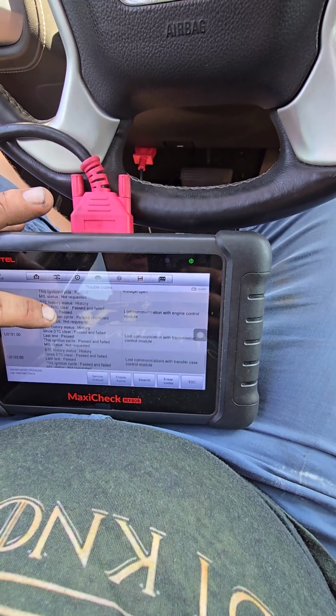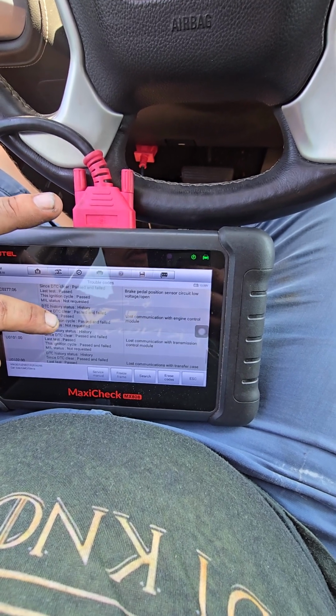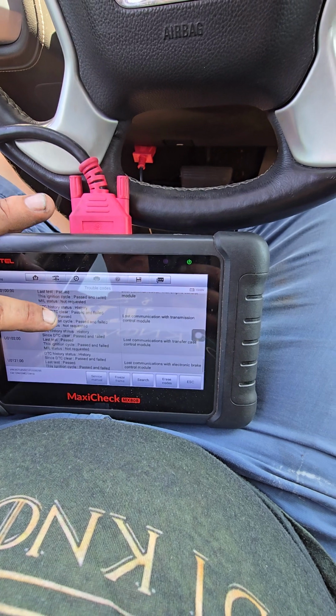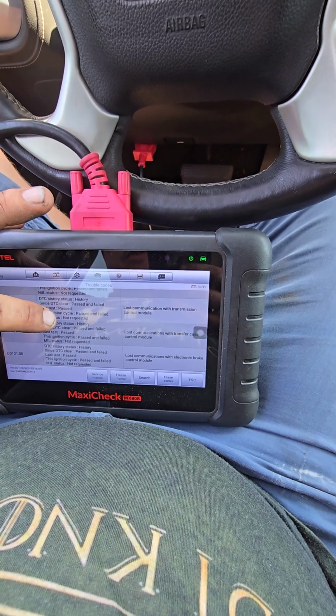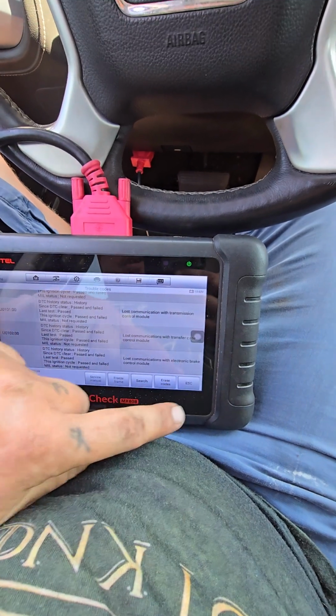Lost communication with engine control module. What did I say? Brake pedal position sensor circuit low voltage open. Lost communication with transmission control module, transfer case control module, and electronic brake control module.